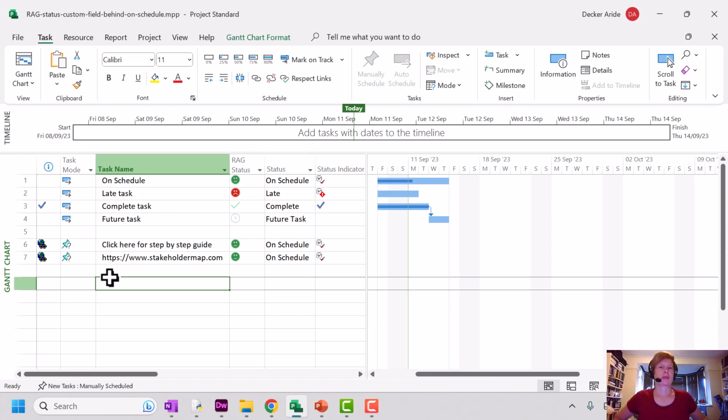Today we're going to go through how to create a RAG status field. We've already done this with a very simple status where you just type in red and you'll get a graphical, or a little circle that's red. And this time we're going to make a slightly more complicated RAG status, which is driven by the built-in task status field in Microsoft Project. So it's far less subjective than the previous example that I showed you. If you want to see the previous example, I'll put a link in the video description.